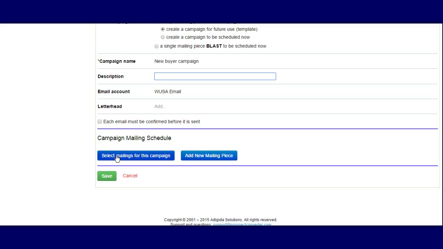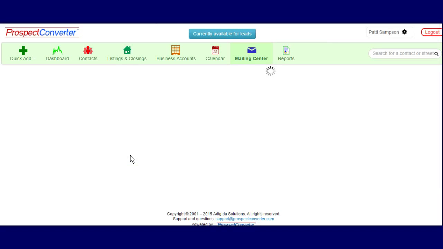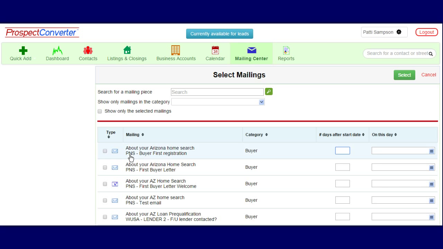I've got them pre-written already. I'm fine with that. If I wanted to come in at this point and add some new mailing pieces in here, I could do it as well by clicking on this. But since I have a whole bunch of mail in here already, I'm going to go ahead and use the letters that are on the list.